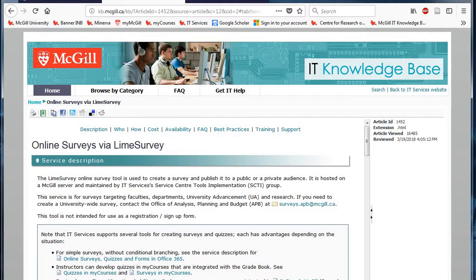So that means many of the research that we do here in CRCF can be conducted using LimeSurvey provided by McGill, unless your research program or your research project is under a specific and more restricted confidentiality agreement.